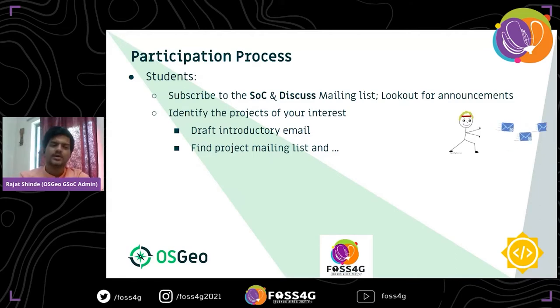Then the next step is to identify the projects of your interest. You can draft an introductory email: my name is this, I work here, I am a student in this year. I am interested in this project and I'm very much looking forward to contributing to your project. It will be good for my career as well. After drafting this introductory email, you can send it to the projects which you look forward to applying to and working with.